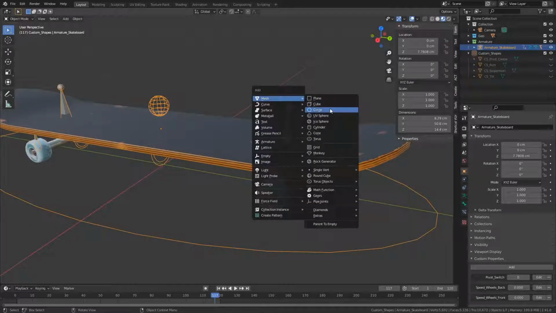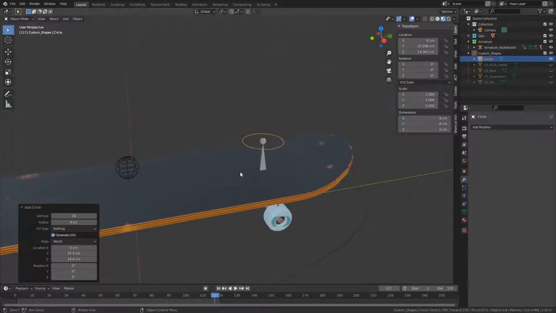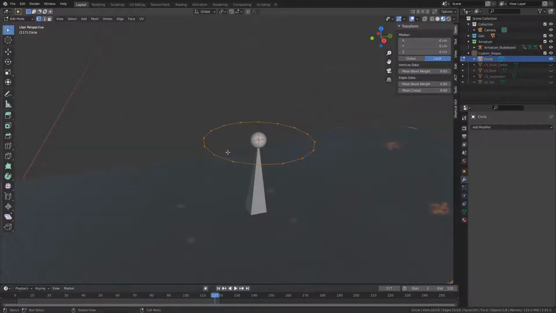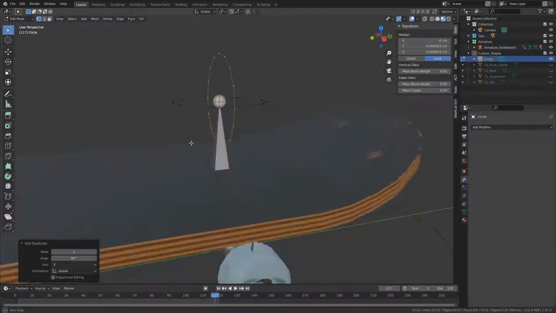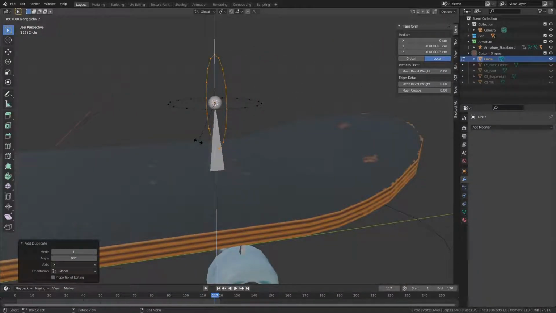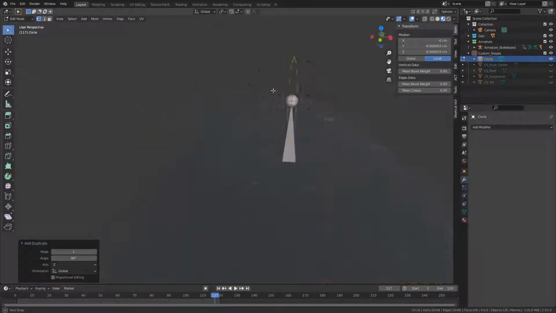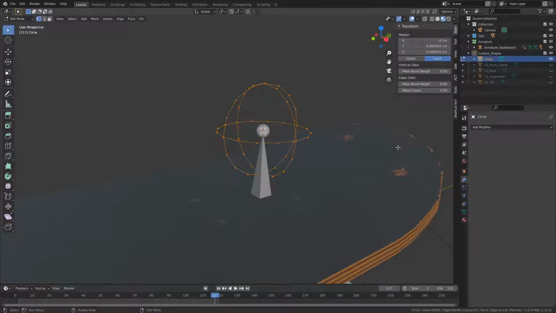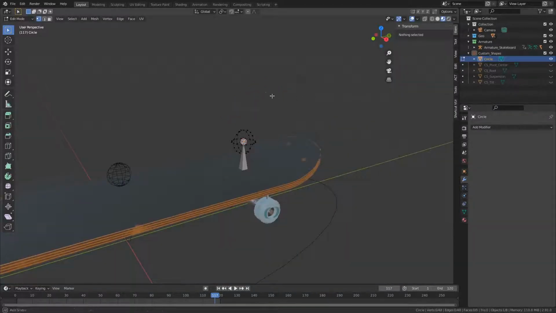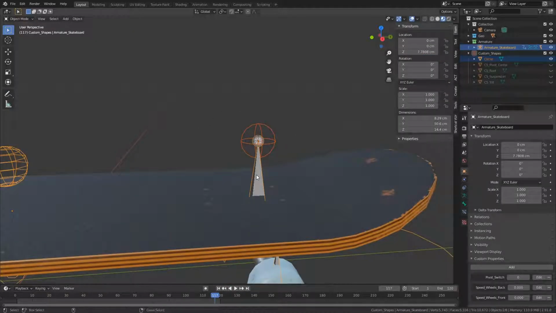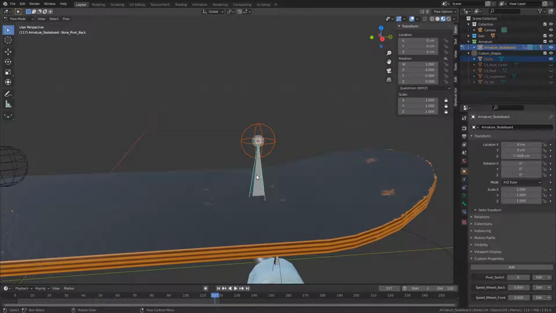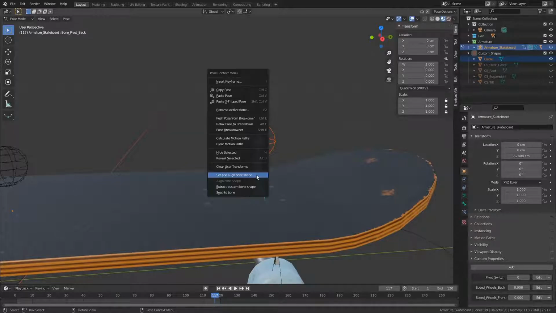Shift A, circle, and in edit mode, going to select everything. Shift D, R, X 90. Shift D, R, Z 90. Let's select everything and scale it down a little bit. Shift select the armature. Select the pivot back bone. Right click, set and align bone shape.